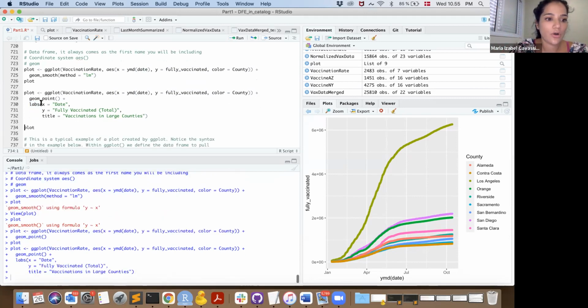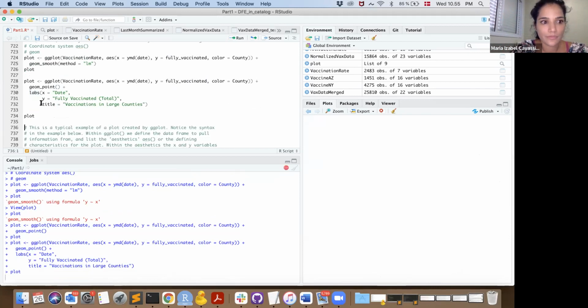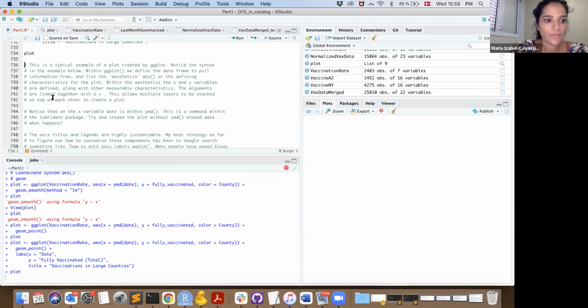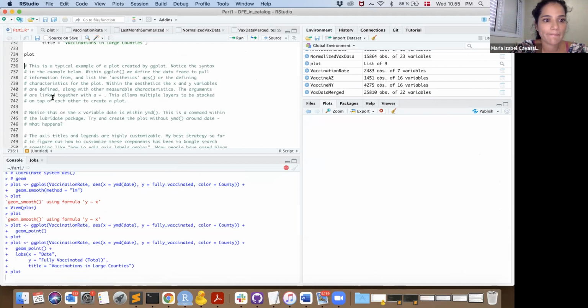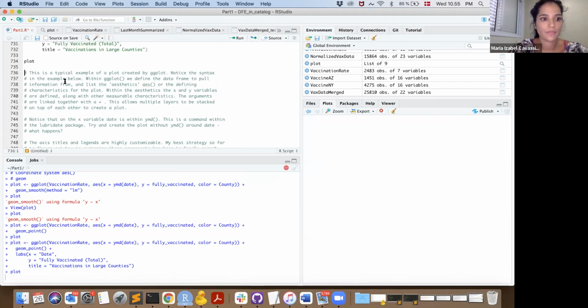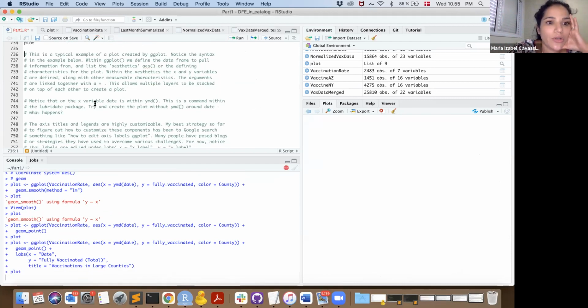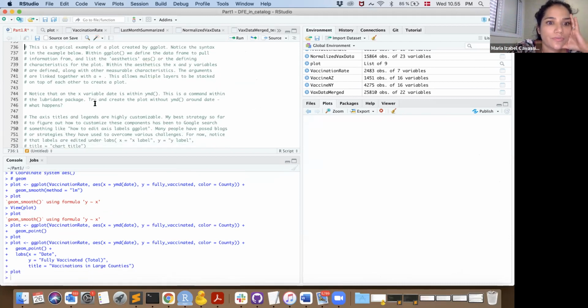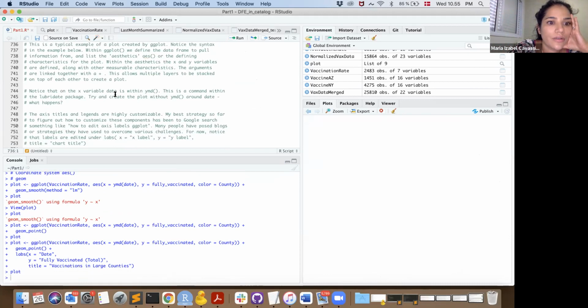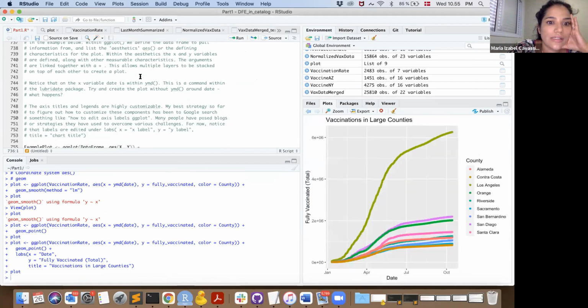Okay, so this is what we were talking about. This ymd, like we have discussed before, comes from this package lubridate, which is very neat because it separates dates in this very nice way, right? Like here, months are very nicely separated.